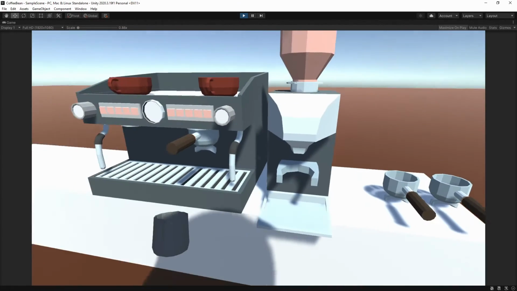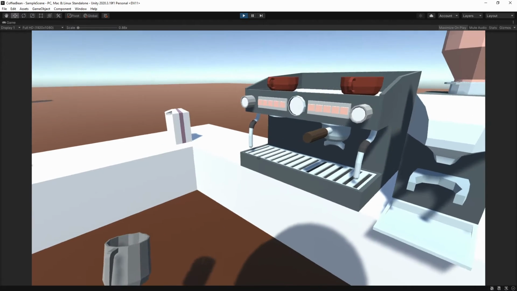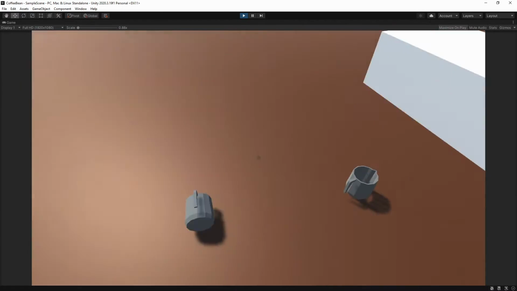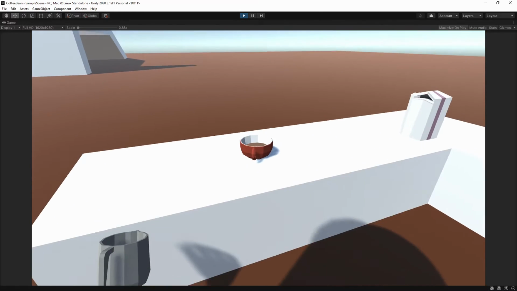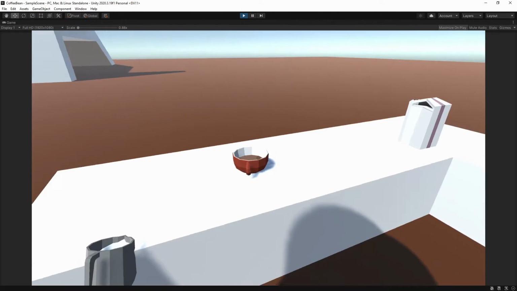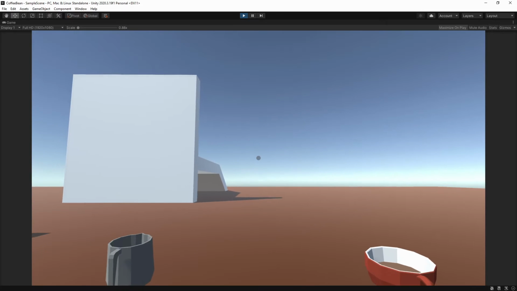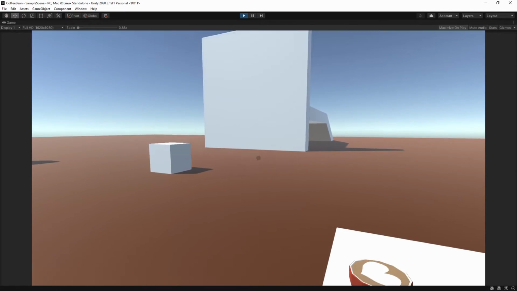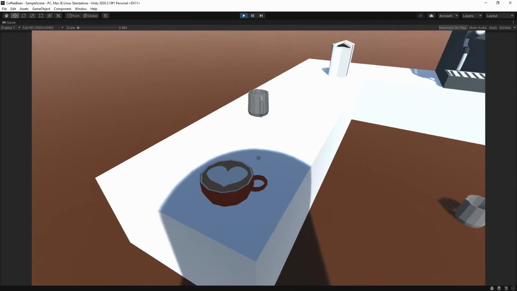So we pick up the one with milk, we can put it on the steam one, and my mouse bugged out, but you can see it's filled up a bit more as we've steamed some milk. My mouse has a bit of a problem, but anyway. Now what we can do is we can pick up the coffee cup, and if we press the interact key, we can see now we have our lovely cappuccino with a little bit of a heart.